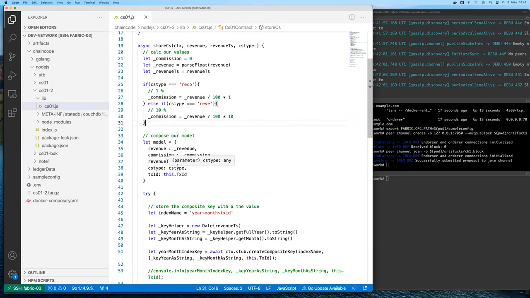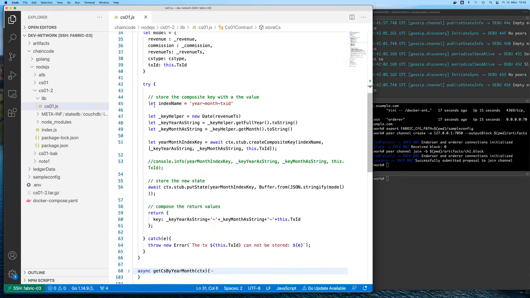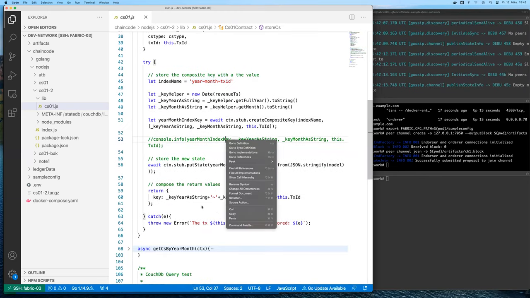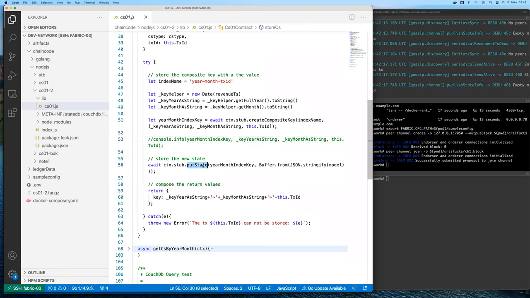And here's our model, which we have seen. Here is how we created the composite key with the layout: year, month, and so on. And then with this put state, we create a new asset, or we update an existing asset. But in this scenario, we only create an asset. We never update the state of an asset here.